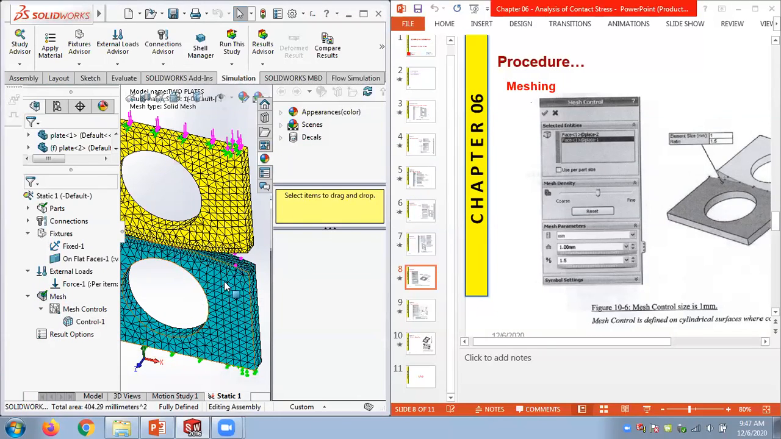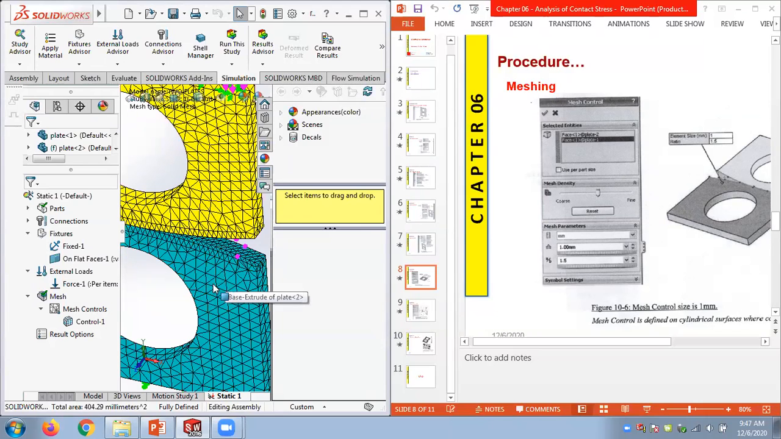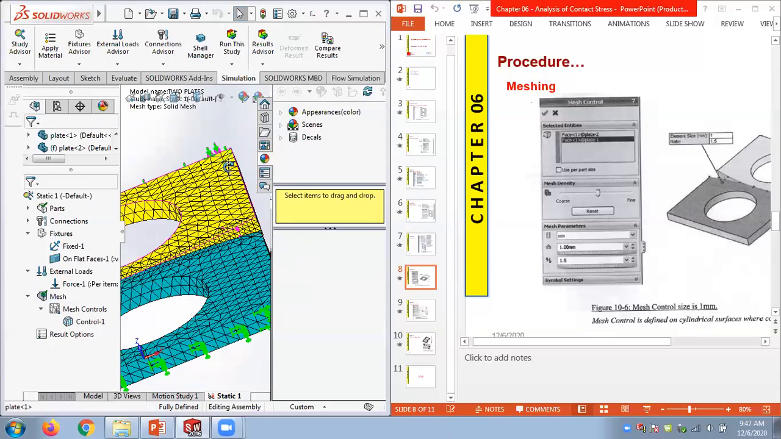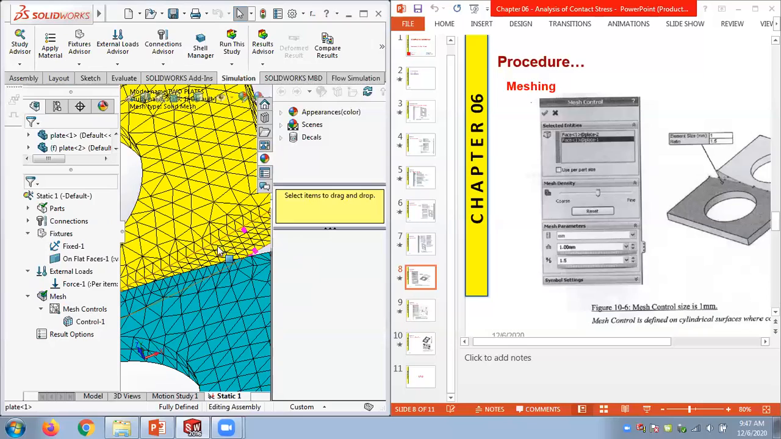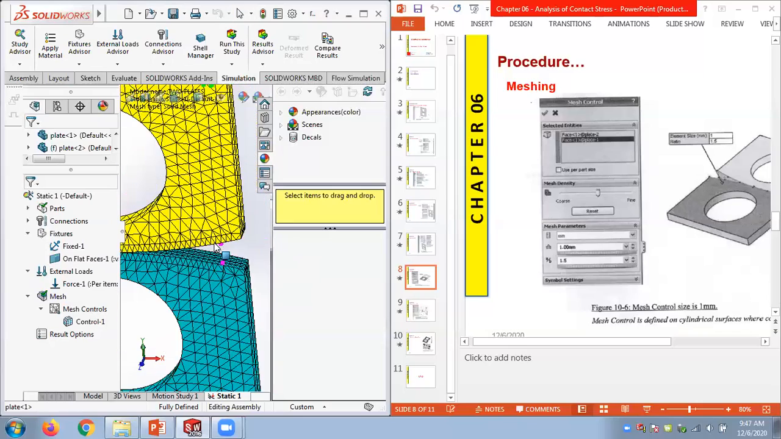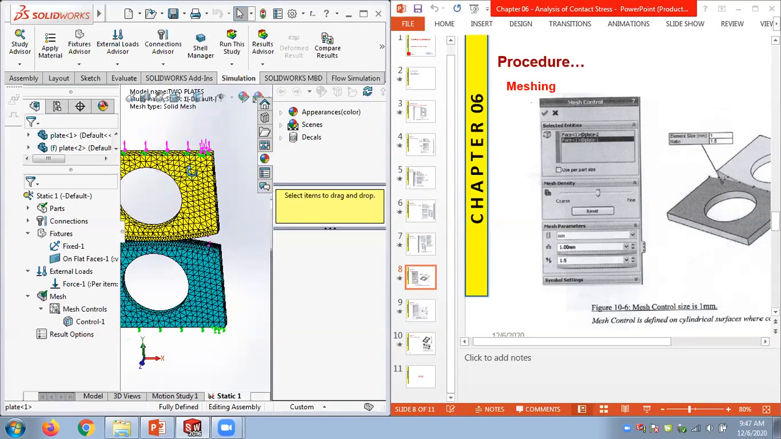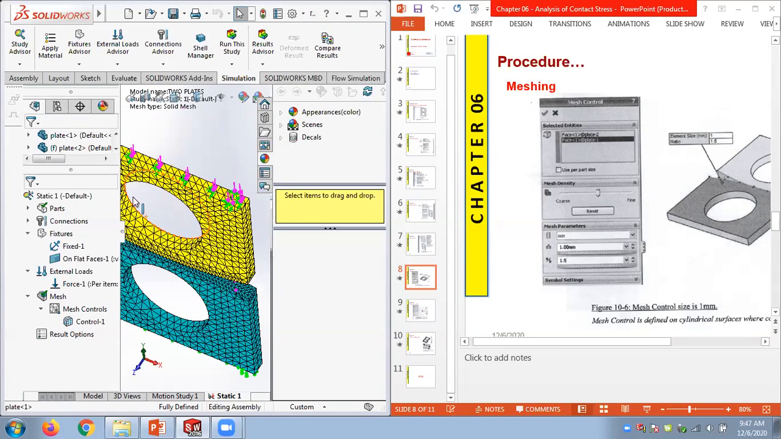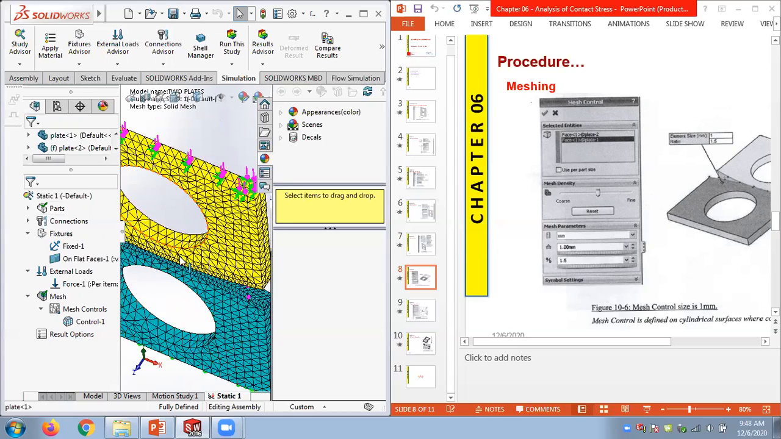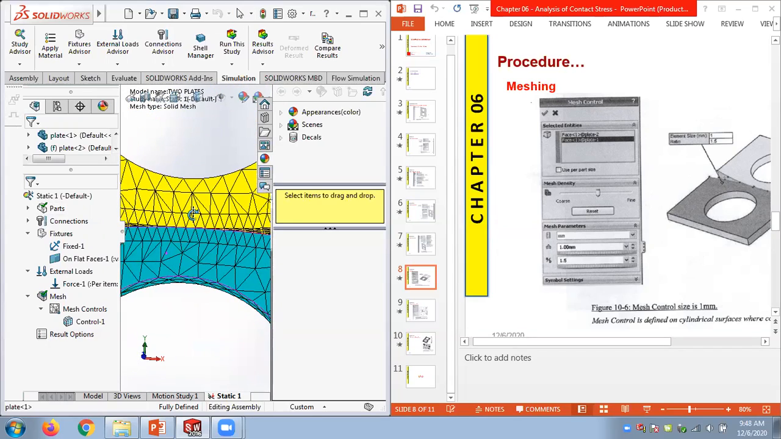Now we can clearly see that in this area the element sizes are bigger, but when it comes to this common surface, I have selected these two surfaces. These element sizes are small. So you don't need to worry about these areas because these areas are not very critical. If you think that this circle area is critical, just give a mesh control to this area. Here I'm not worrying about those. I'm worrying specifically about this common area.